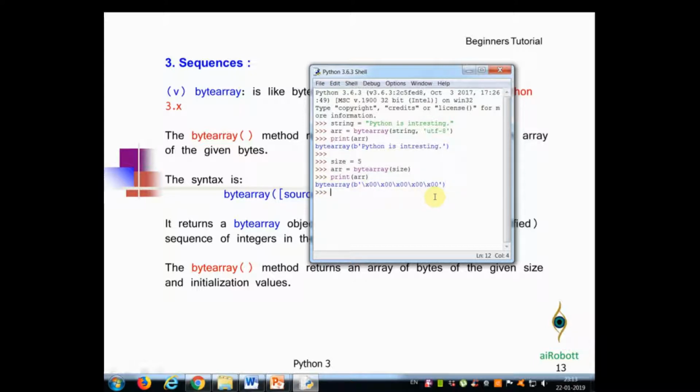Now let us take one more example: array of bytes from an iterable list. For example, take a list equal to 1, 2, 3, 4, 5. Now array equal to bytearray of the list variable. Now print the array. See here, all these list elements are converted into the bytearray like this.